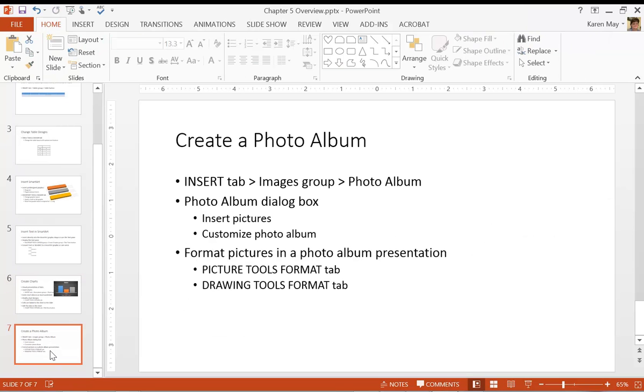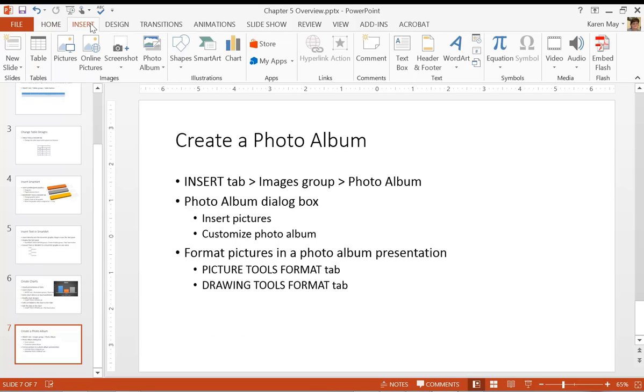The last thing in this chapter that you'll learn is about creating a photo album. I'm not going to do one, but it's pretty easy to do: under the Insert tab, Images group, Photo Album. What I usually do before I get started is create a folder and put all the images that I want to use in the photo album. I recommend that you resize them not only visually, but also in the actual file size, as images do take up a lot of room, and the photo album could become quite large.